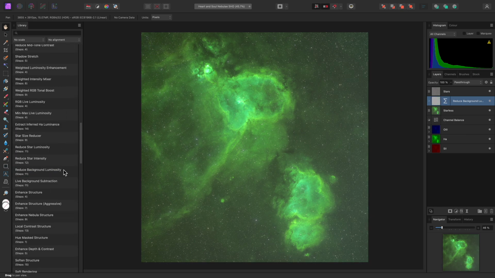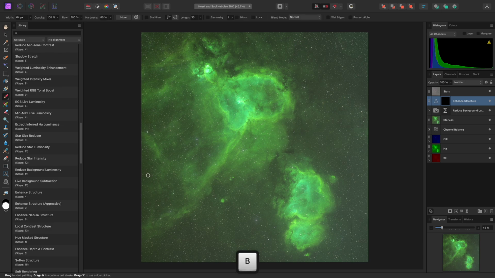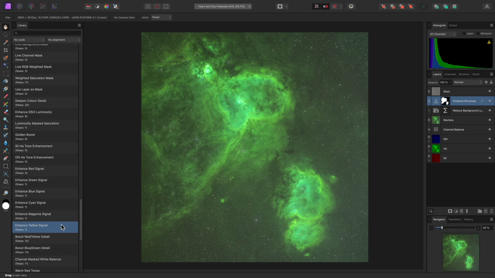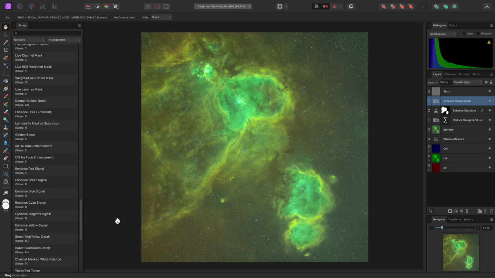luminosity underneath this layer. I'll also use Enhance Structure and immediately invert the layer and paint back into areas with pure white to selectively apply the structural enhancement. I could then perhaps follow up with Enhance Yellow Signal and reduce its opacity to 40%.